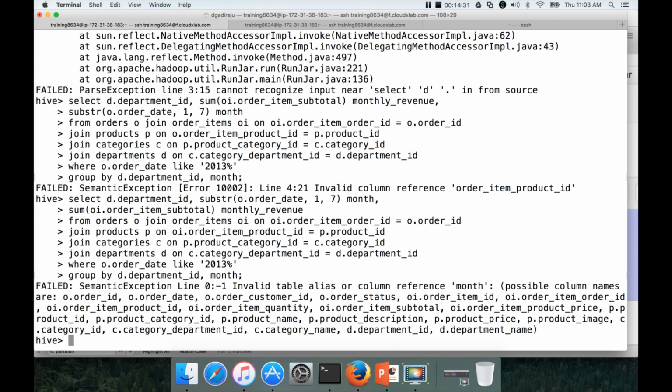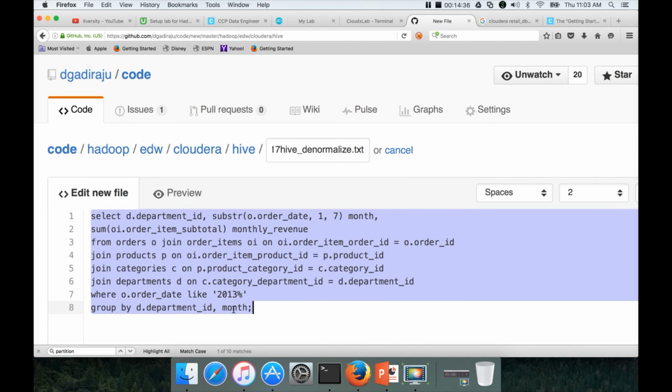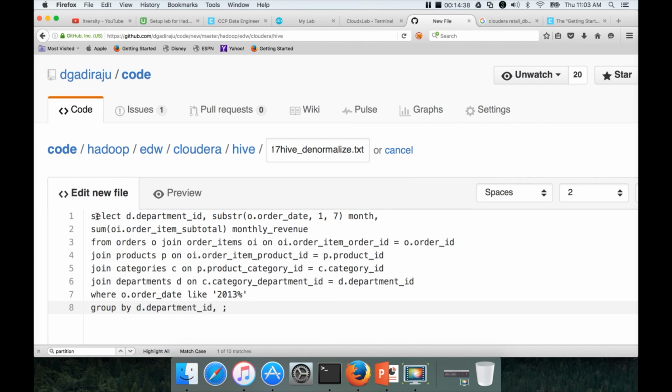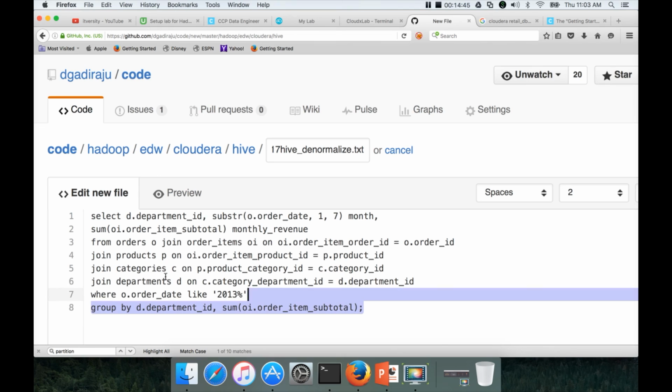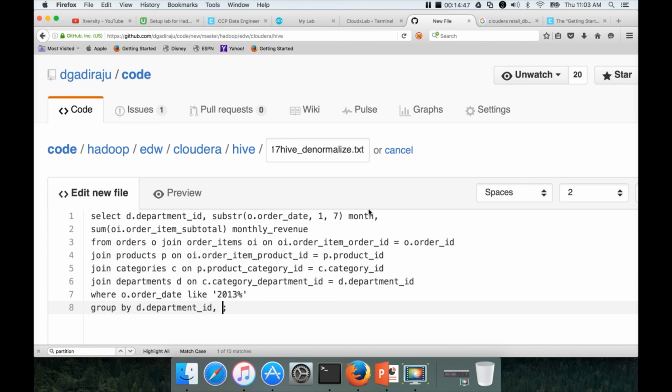Now it started running. Still, we cannot use this one directly. We have to use this function so that it can group by that function, not this one, the month, this one. Because we are trying to get revenue by month, we have to group by the logic O dot order date 1 to 7, which means it will fetch year and month and then group by based on that.